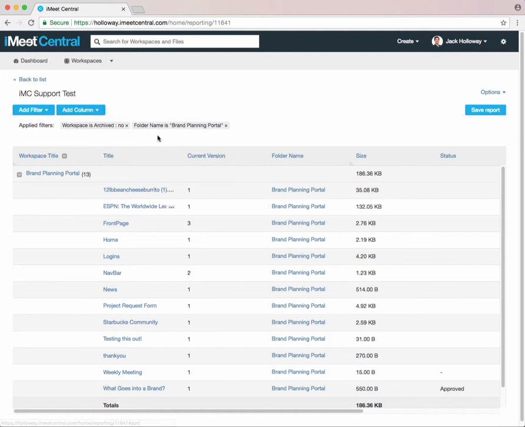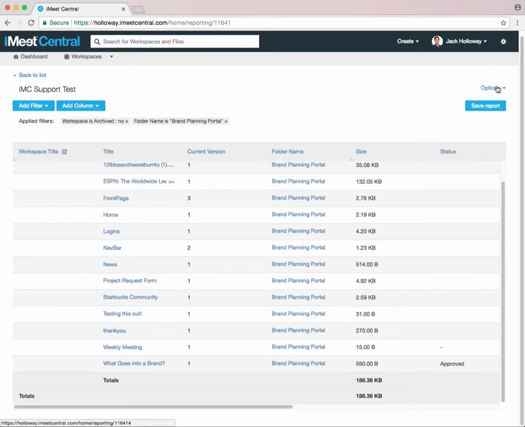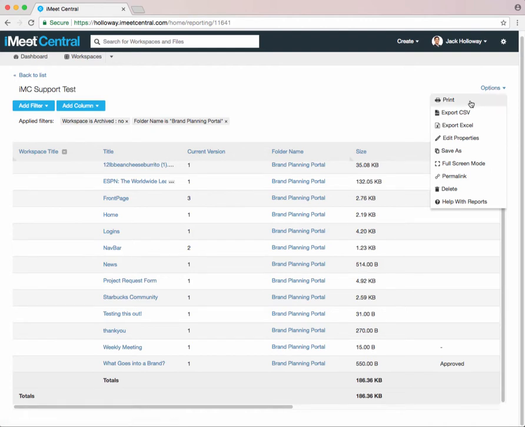You can add additional columns to get more information on your rows for the reports that you create. If you click options here in the top right, you can print these reports, you can export them to spreadsheet formats, you can edit the properties, you can choose to save them, you can also enter a full screen mode and get a permalink that you can share with your other users.